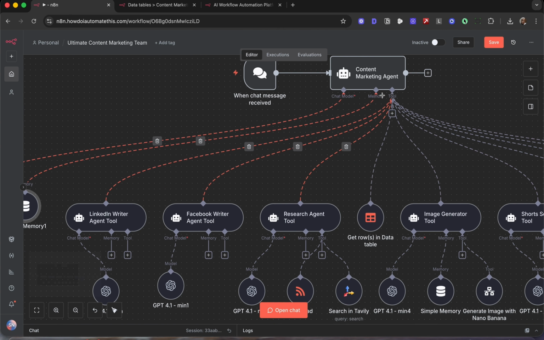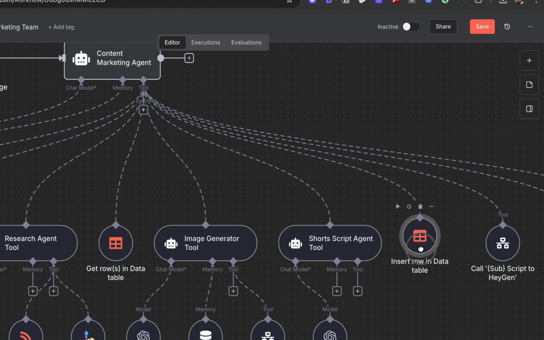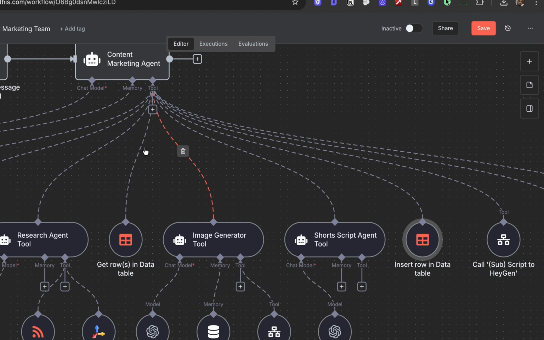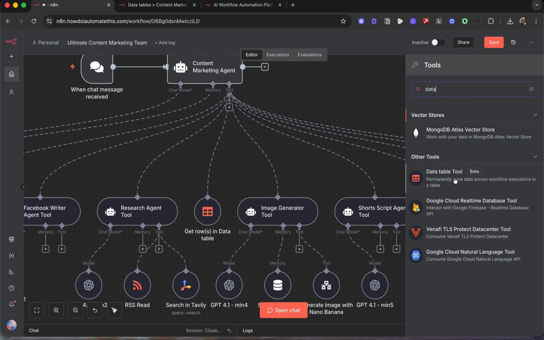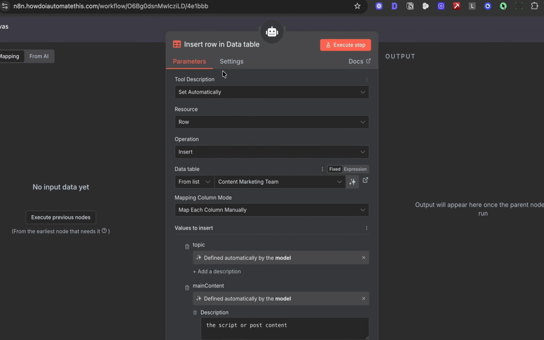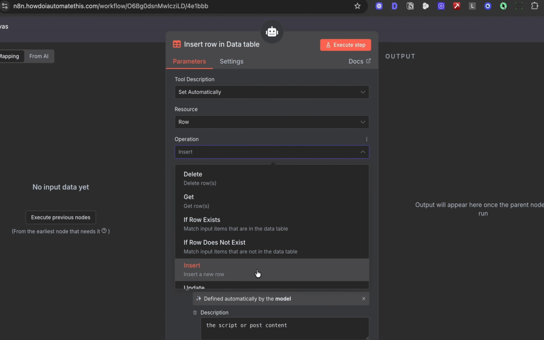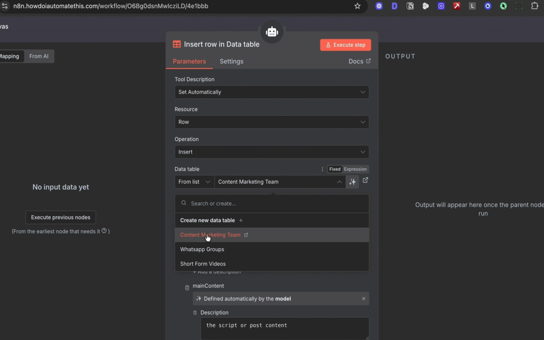And now let's go through the individual tools. So we'll start with the data table tool, and then we can work down each platform. So the first and the most important tool is the insert row in data table tool, which you can get by clicking the plus icon, typing data table, and selecting data table tool. And if we open this up, we'll see that the tool description is set automatically, the resource is row, and the operation here is insert. Because we're doing a new row and we're not updating an existing row, we're going to use insert and not anything else. So click insert. Choose the correct data table from the list in case you have more than one.